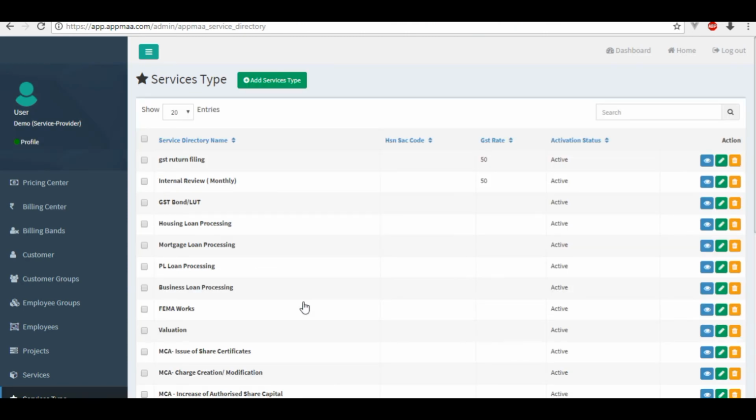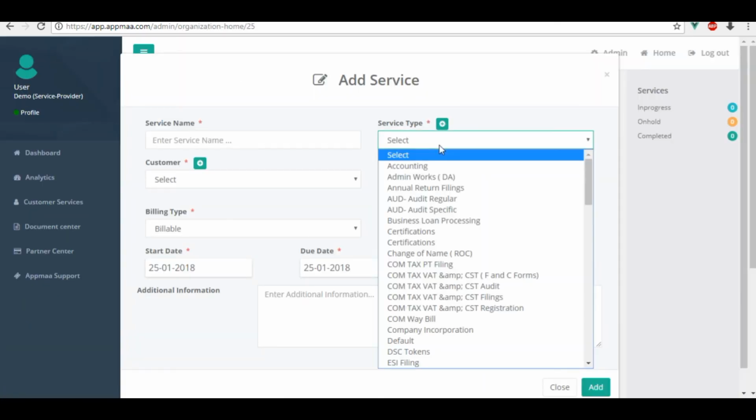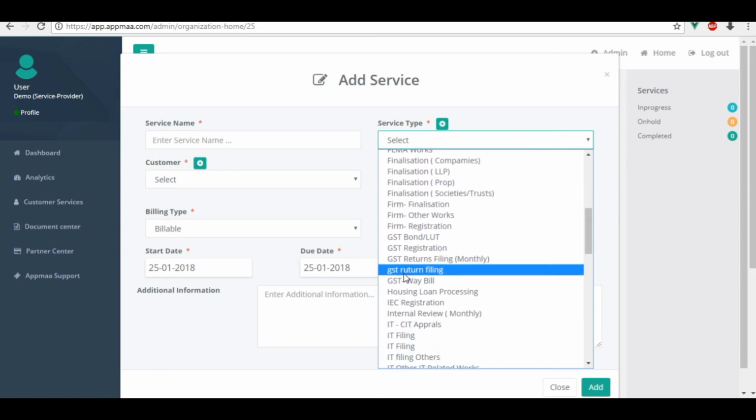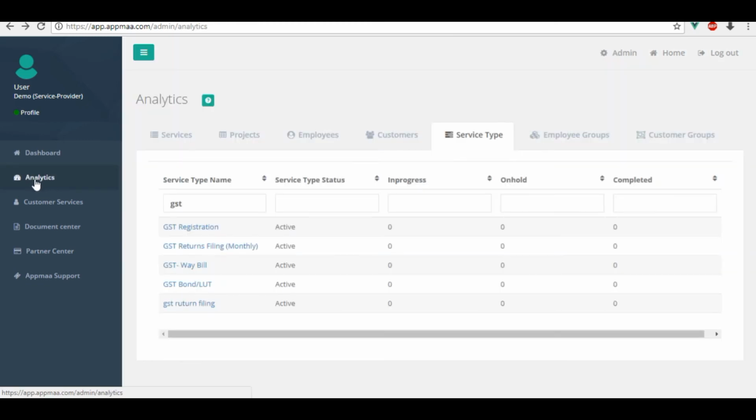You can see here that your new service type is added here. In Services Model box, you have service type. You will find your newly added service type in that. Just add it from here whenever it is needed. Similarly, you can add n number of service types. In Analytics, there is a Service Type tab. You can check your service type there. Here is the newly added service type.